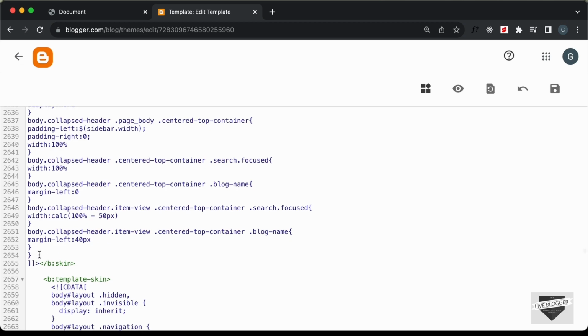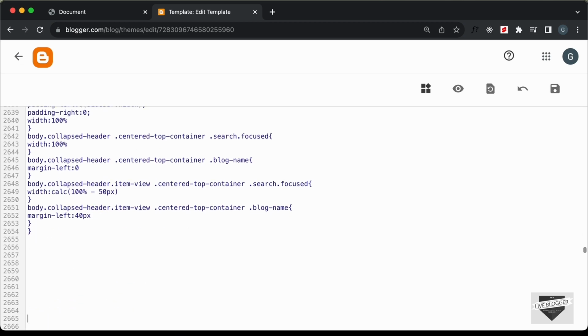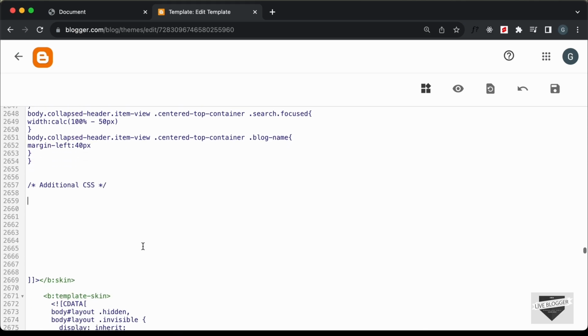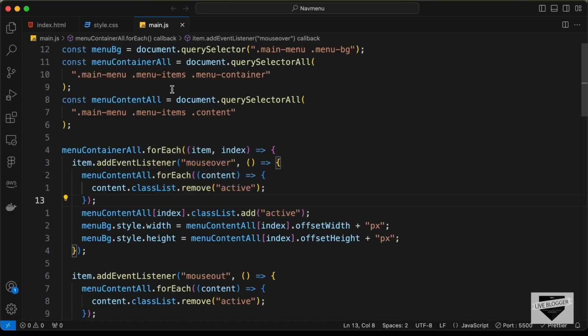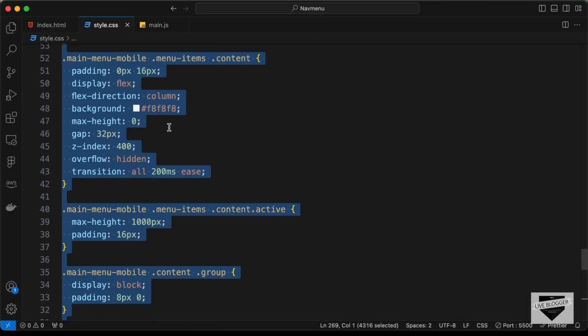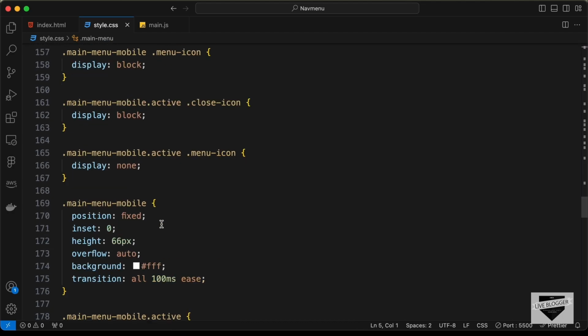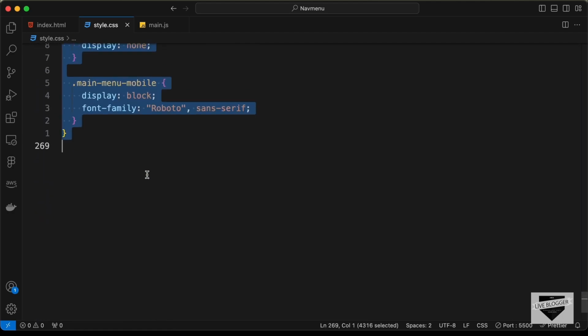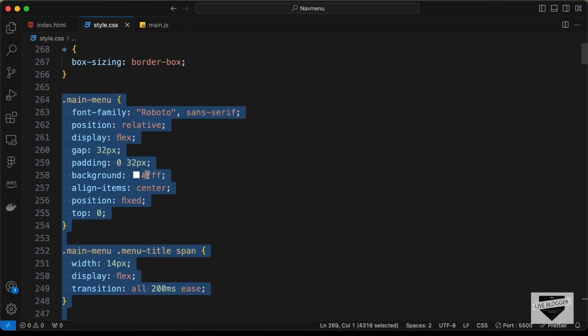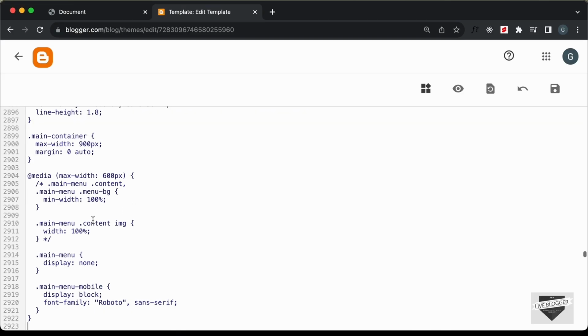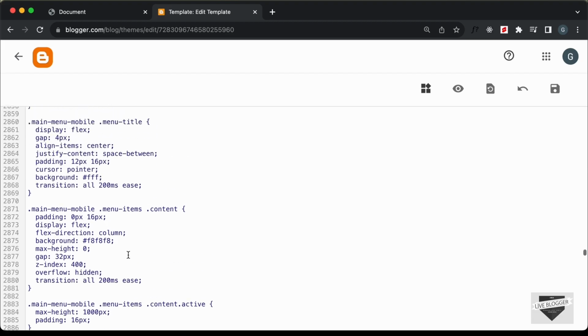So let's go ahead and create a comment, and here I'll just type additional CSS, and now let's go to our source code, and let's go to the style.css file, and let's copy all the CSS from this line of code till the end, and let's go ahead and paste it over here. Right now the CSS is copied.